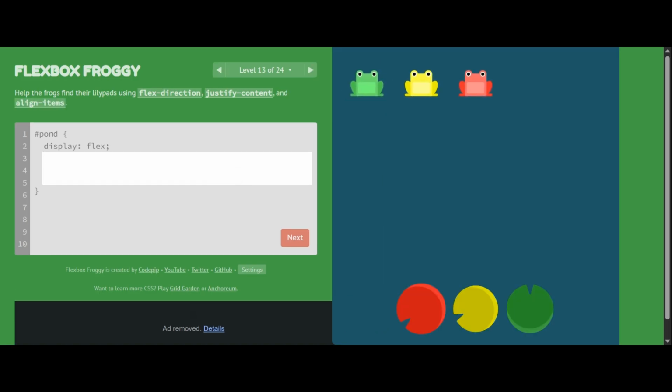So level 13, you have to help the frogs find their lily pads using three things. Alright, so I have to show you guys something really interesting. Now we have to center it. As you can see, all the lily pads are at the center. So I'm going to use justify content, centering them. So now I'm pretty much centering them. Okay, so now you can see they're at the center, but they're not at the respective colors.